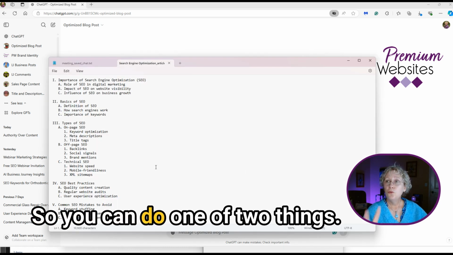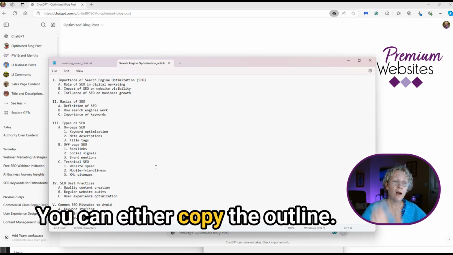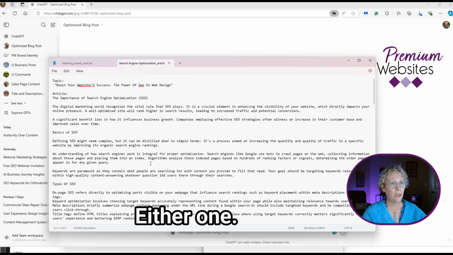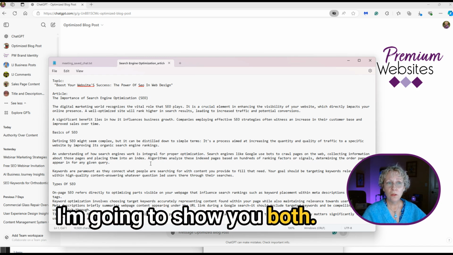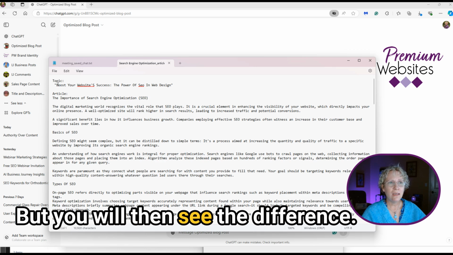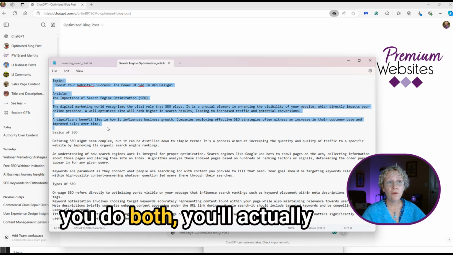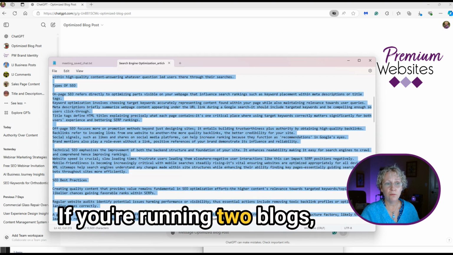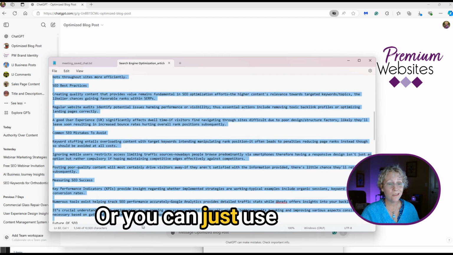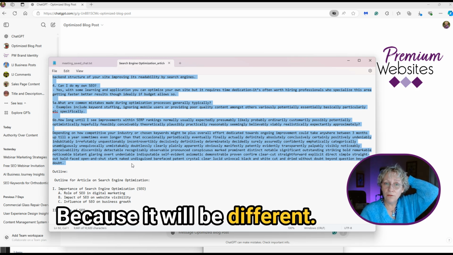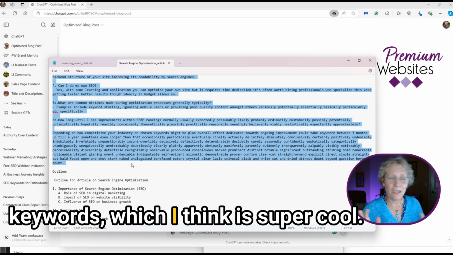Okay. So you can do one of 2 things. You can either copy the outline or you can copy the text. Either one. I'm going to show you both, which will make this video long. Sorry. But you will then see the difference. And if you do both, you'll actually get 2 different articles that are both optimized, which I think is cool. If you're running 2 blogs, 2 websites, you can do that. Or you can just use the second article later on your blog because it will be different, but it's still optimized for the same keywords, which I think is super cool.